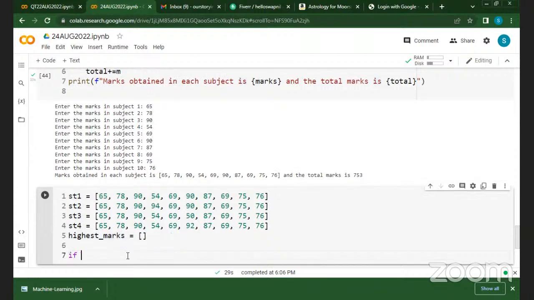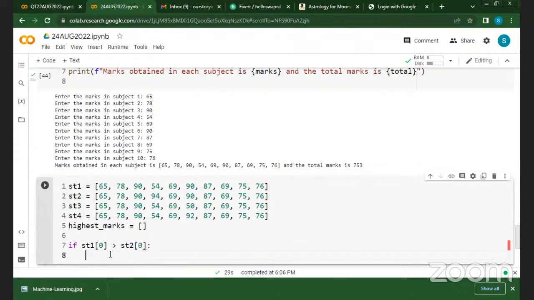I'm going to say if ST1 of 0, right? Index of this is 0. So I'm checking marks for the 0th subject, or first subject. So if student 1 of 0 is greater than student 2 of 0, what does that mean? It means student 1 has higher marks.